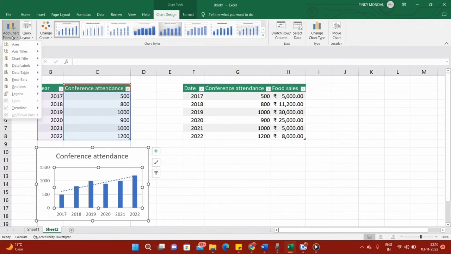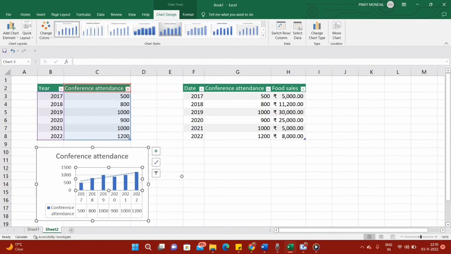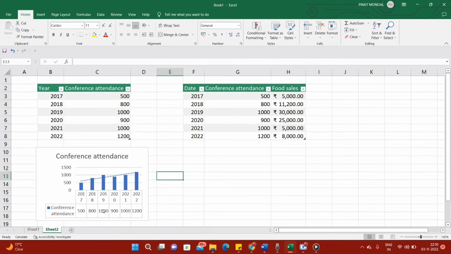I can also click on Add Chart Element again and click on Data Table. Click on With Legend Keys, which shows us the data table directly under the chart.